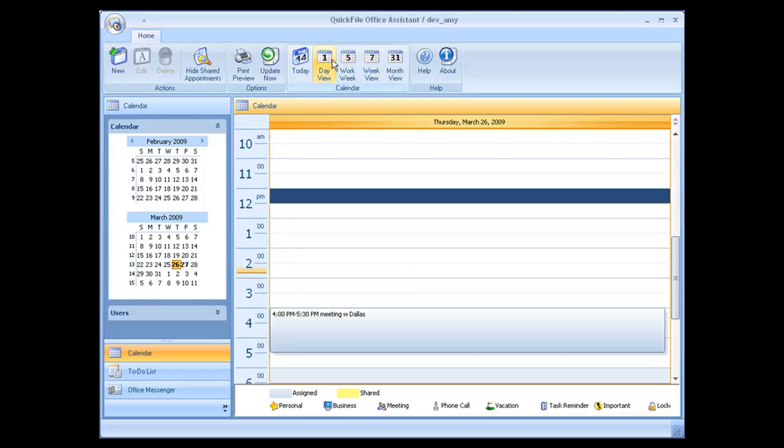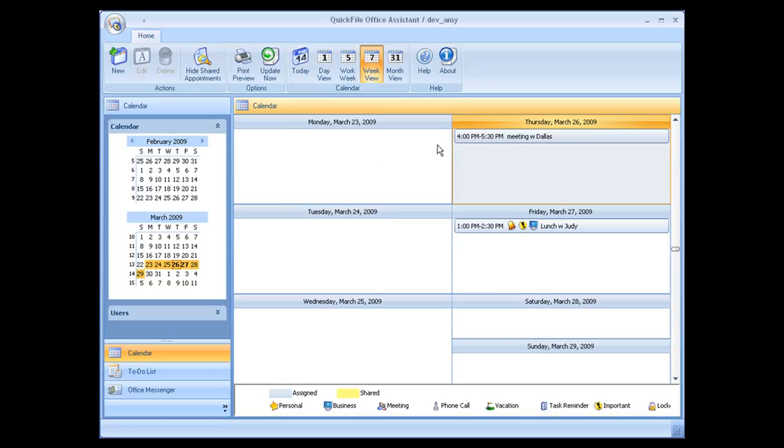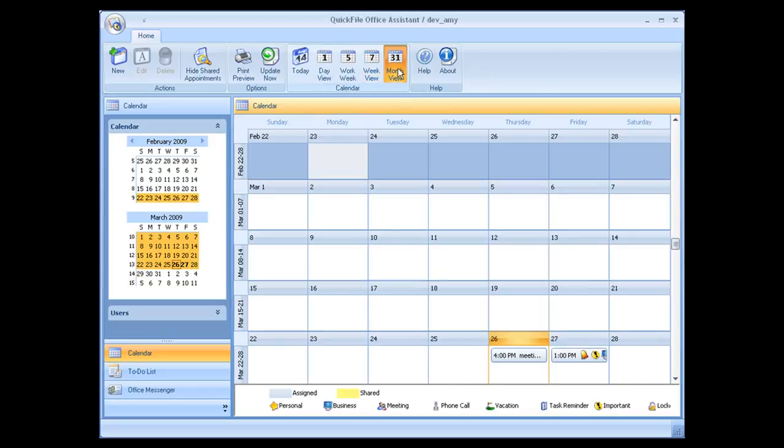I can see today, I can see day view, I can see work week. Okay, here's the week. I can look at week view, and this is a different view of the week, and I can look at month view.